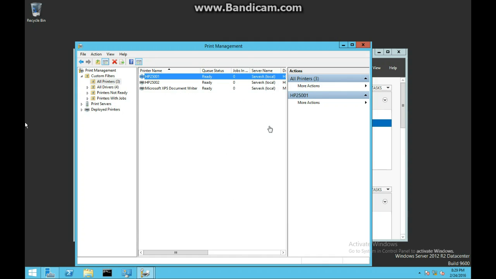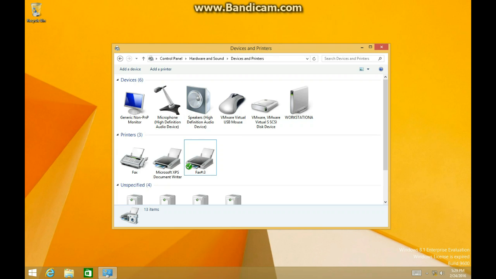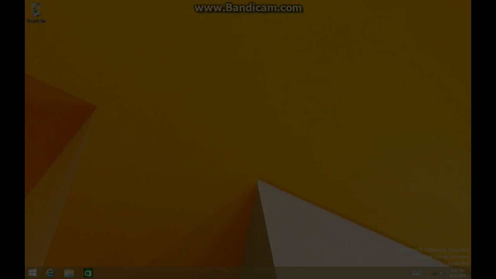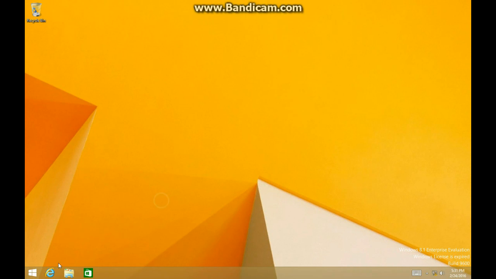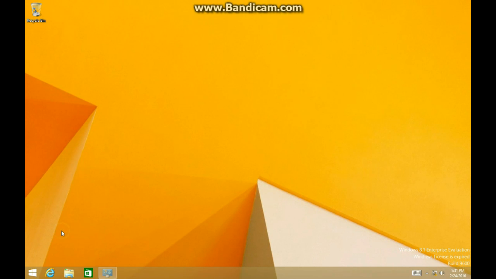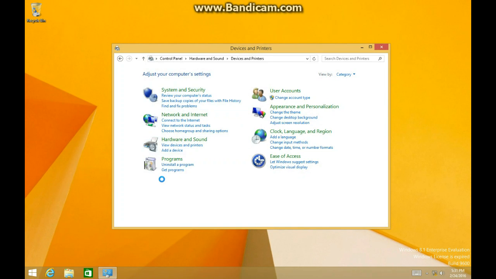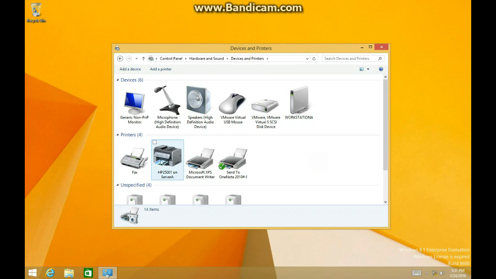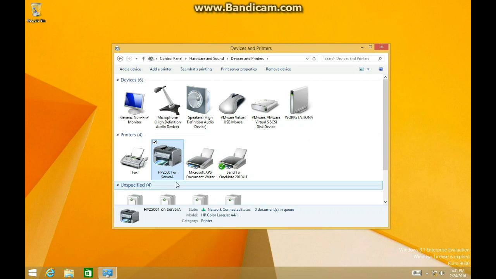So next thing we want to do is prove that the printer was deployed. So now we want to go over to workstation A. Alright, so once we're here, let's go ahead and right click. Let's go to control panel, view devices, and there you go. There you have it. You can see that HP 2501 is deployed. Let's move on to part 3.